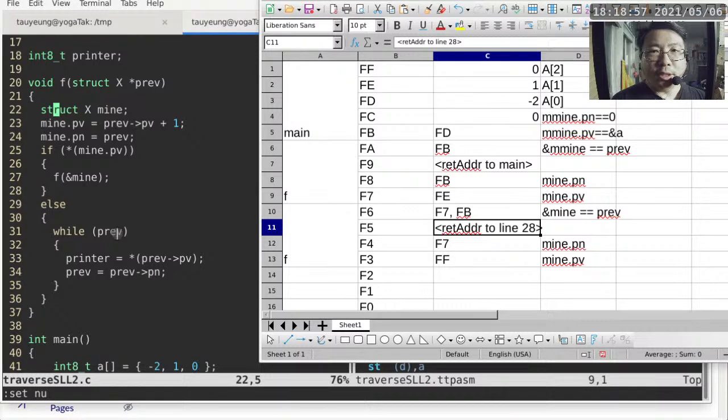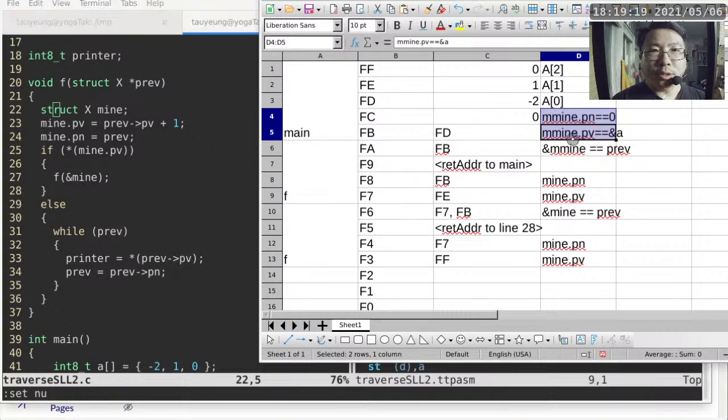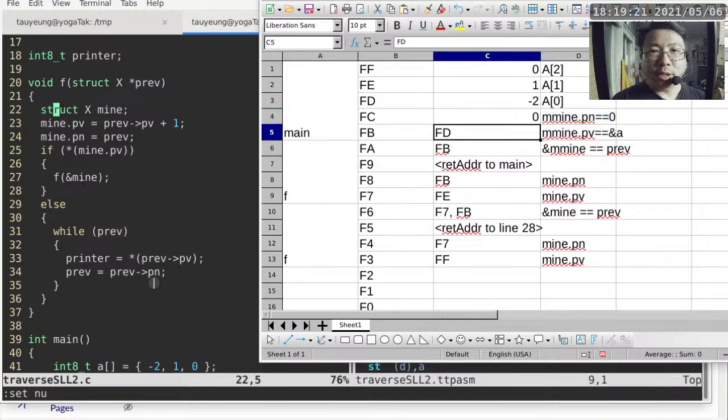And then we go back to the beginning, and we first ask, is pref a 0? Pref is not a 0 because it has FB in it right now. So now we have to track down what is the structure that pref is pointing to. It is located at FB, so we are looking at this structure over here. Then we locate PV as a member. This is the member PV. It has a value of FD, and then we dereference the location FD. FD dereference is going to give us negative 2. So it's going to print negative 2. Printer is going to get a value of negative 2 at this point.